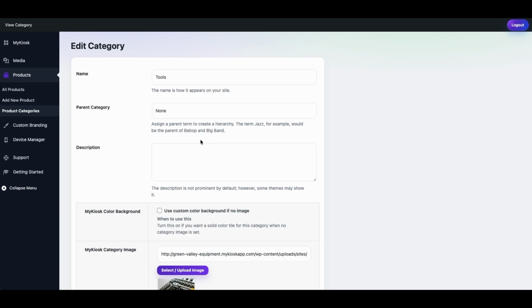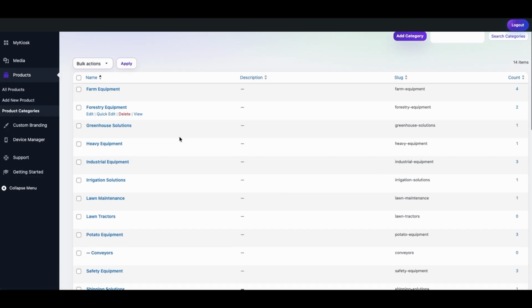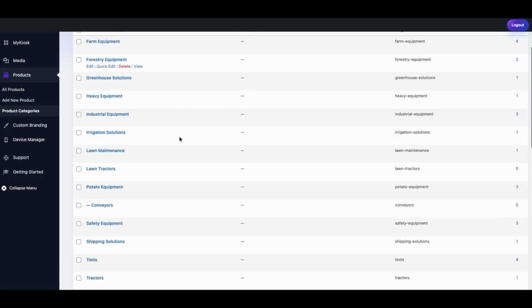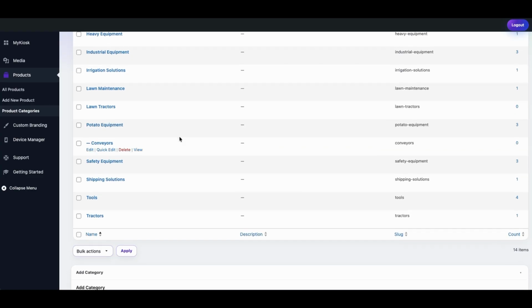For best practices, here are a few quick tips. 1. Keep category names clear and simple. 2. Avoid creating too many overlapping categories. 3. Use subcategories to organize larger product groups. And finally, review your categories page regularly to monitor product counts.